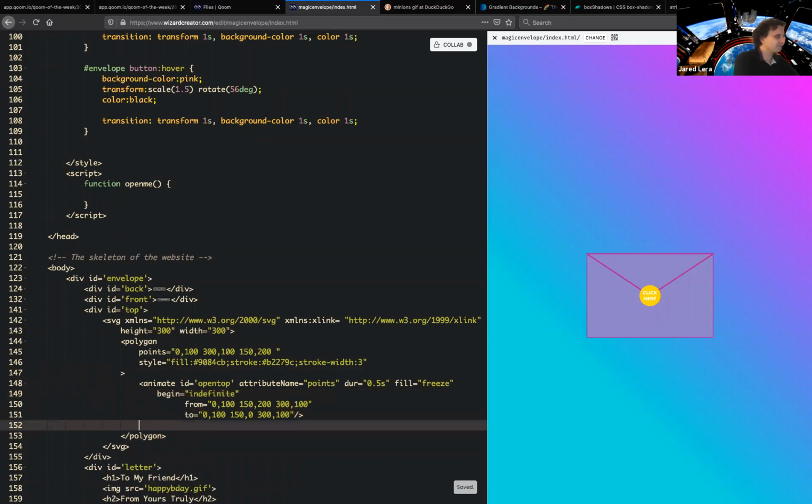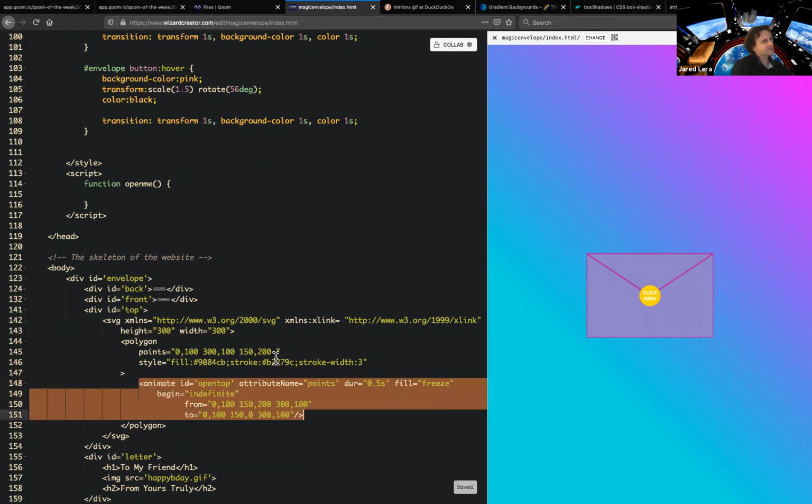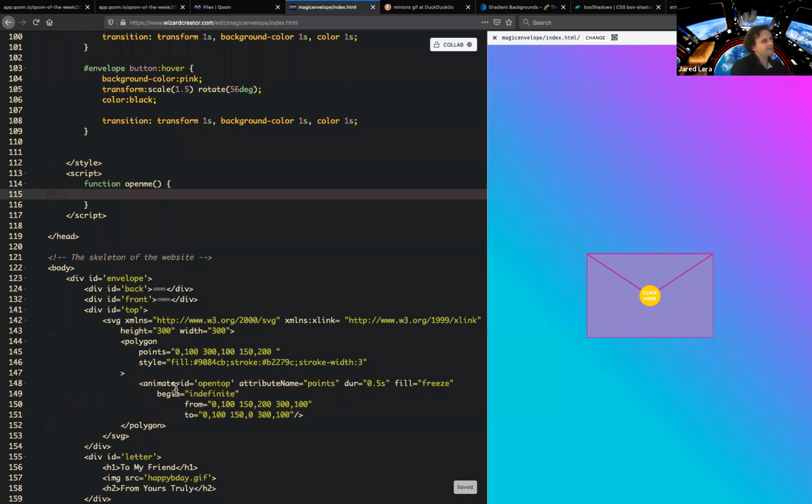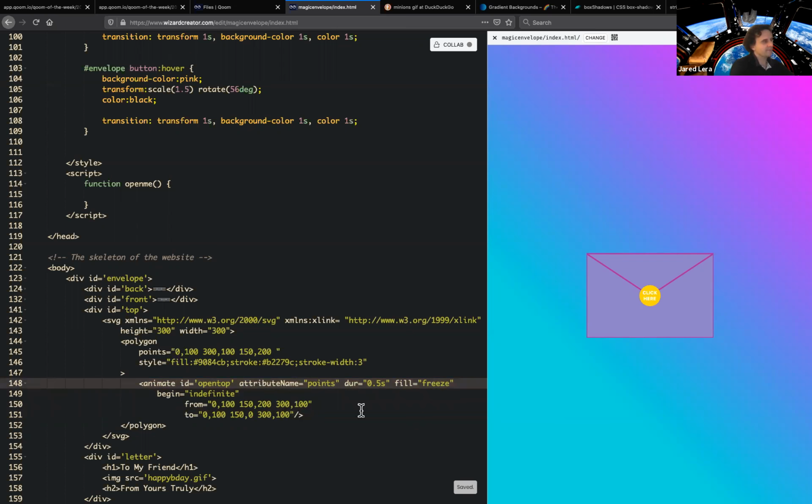And we'll just walk through what each of these things are. So the first thing is this ID, open top. I have to name this animate element so that in JavaScript, we can find this element and start the animation. I have to tell it what attribute here to animate. So I'm going to be animating the points. I'm going to be changing these points.